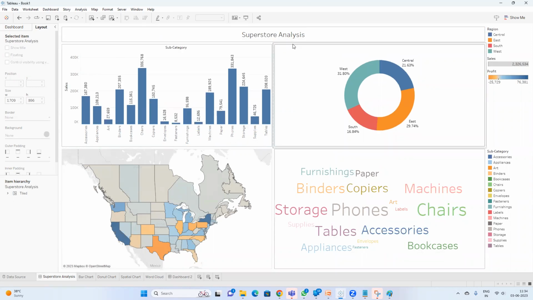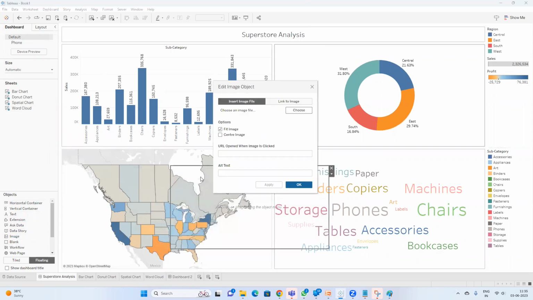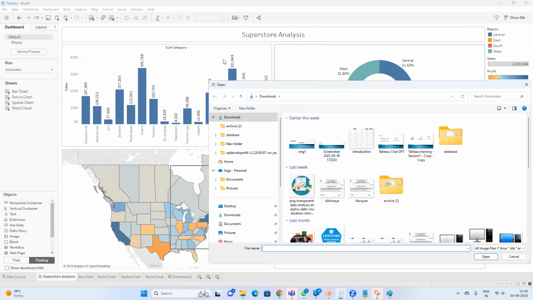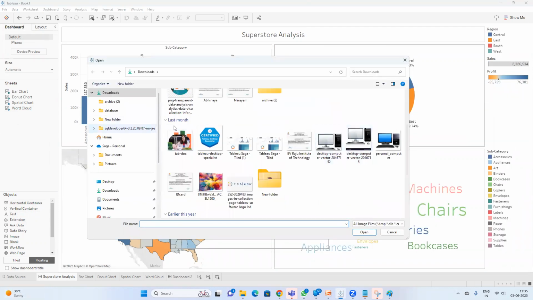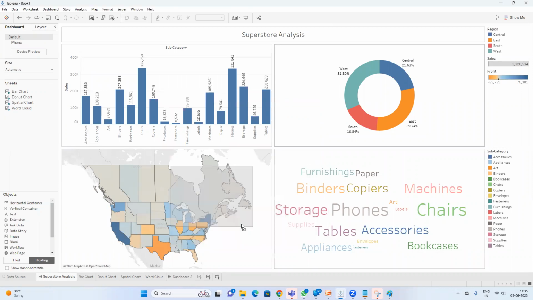So let's just take some logos. I have prepared this particular dashboard and now I will keep it in a floating mode. So I will take image. I'll click on choose. I'll pick one image and say okay. Okay, so with floating mode, I can arrange however I want to.